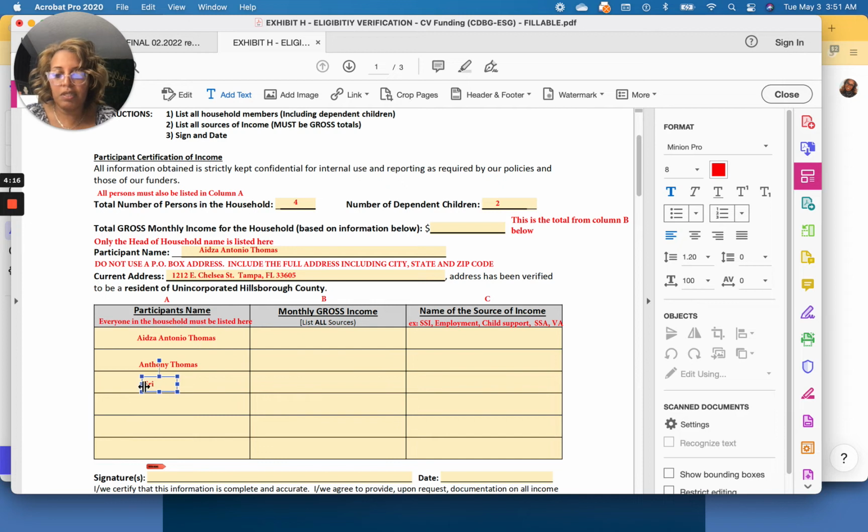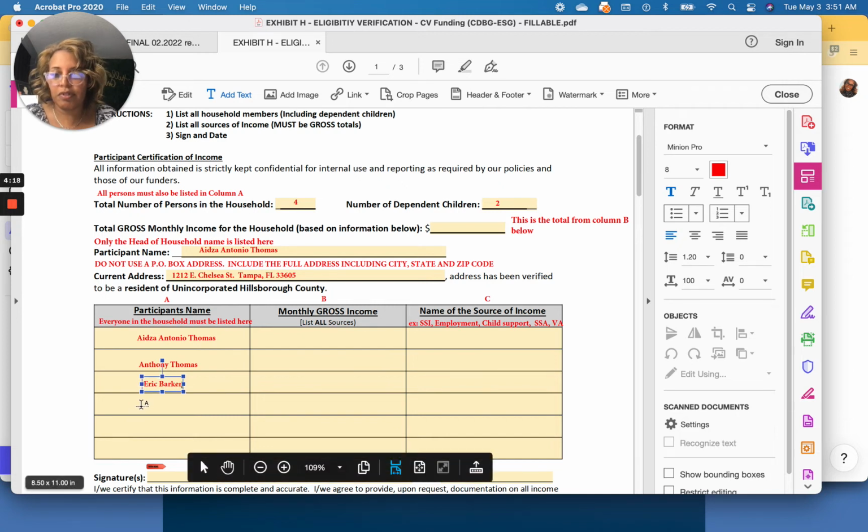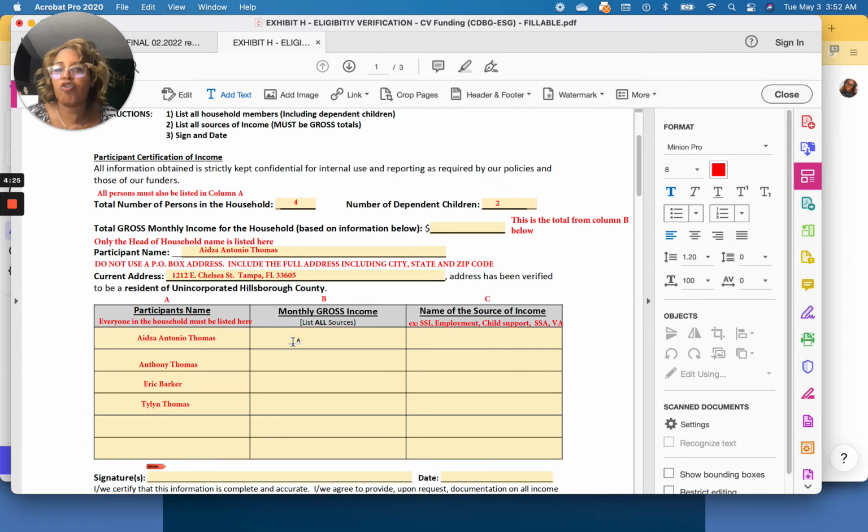Then I'm going to list my children. Okay, so now I'm going to list the gross incomes that we all make. Because I don't want y'all in my business, I'm just going to make up some numbers. I gave you my real household, but I'm going to make up some numbers.